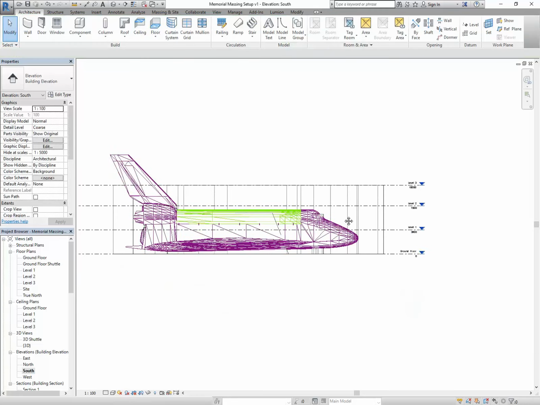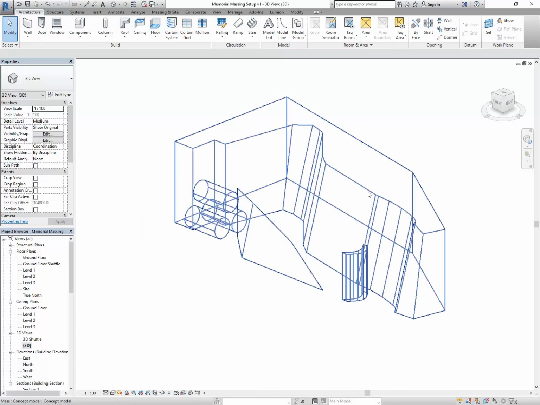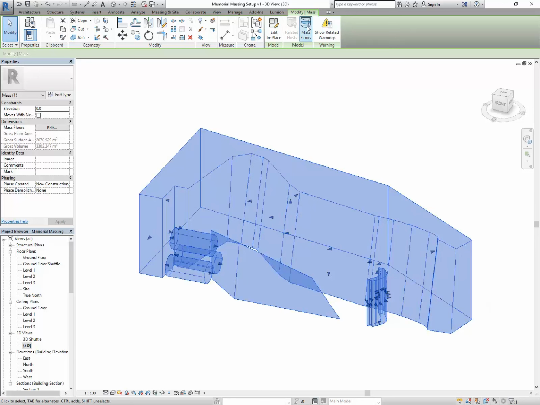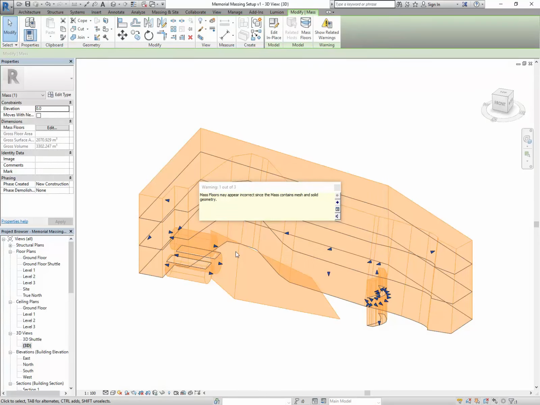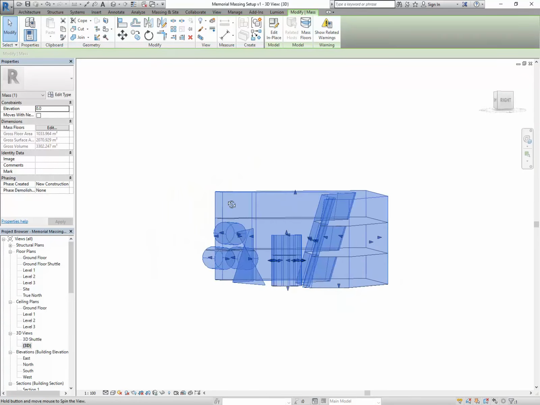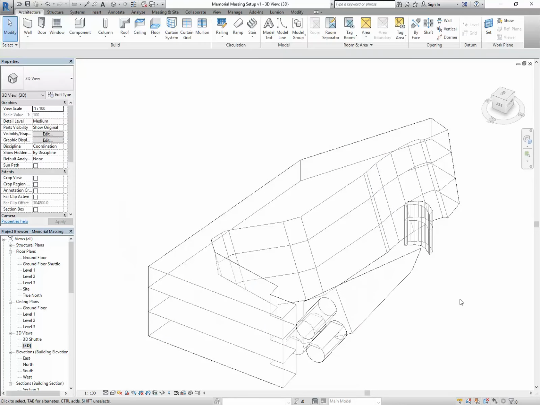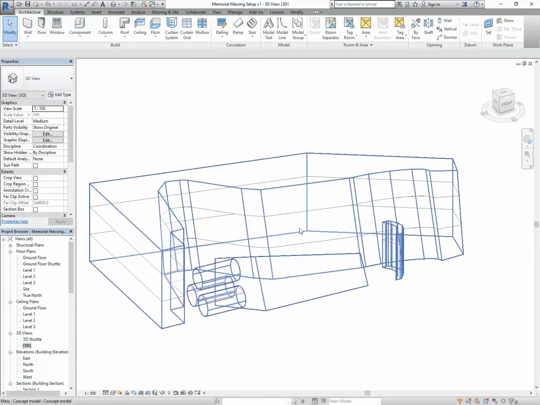So now back into the 3D view. I'm going to select this mass, and then go to mass floors, and tick the levels I want. Click OK, and it slices it with your floor plates. So then we can still make walls.